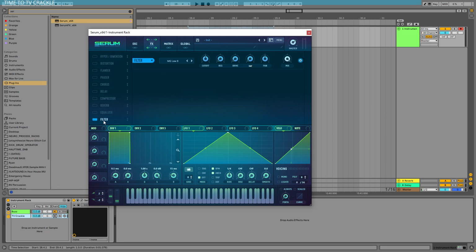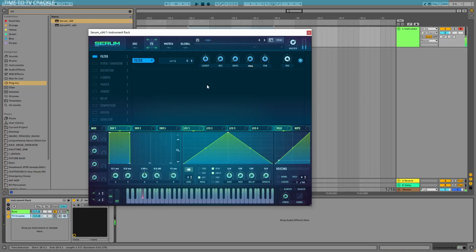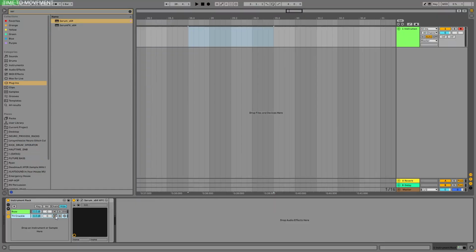Also, let's go to the FX and choose an LH filter. We need to chop off the lows and the highs a little more. Okay, this is cool. We are done with the buzz sound. Let's go to the TV Crackle. And this will be a very simple sound again.